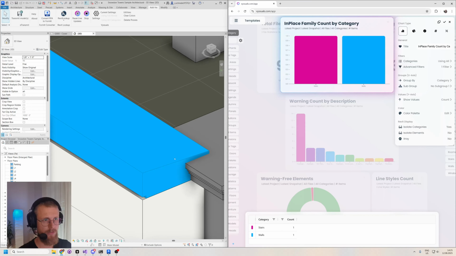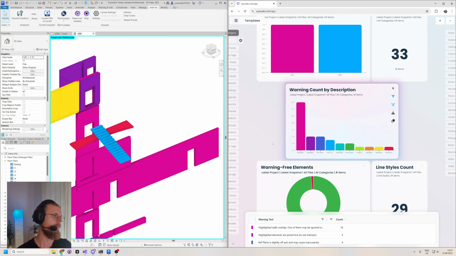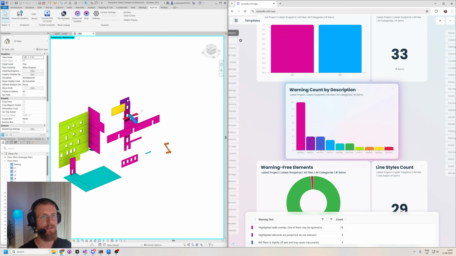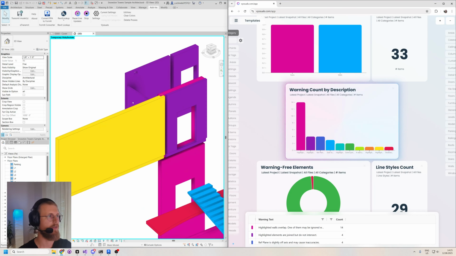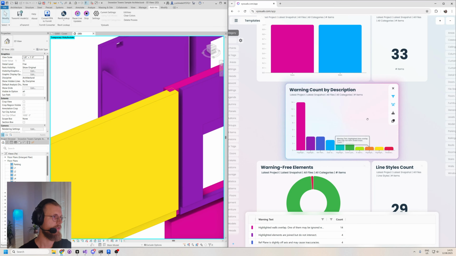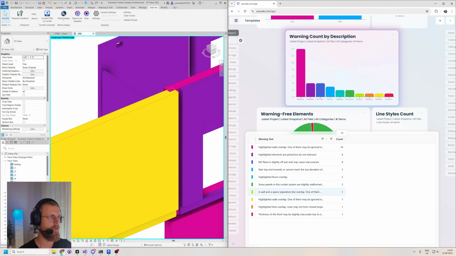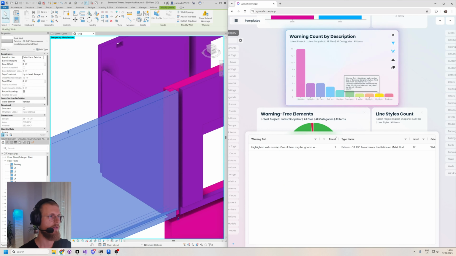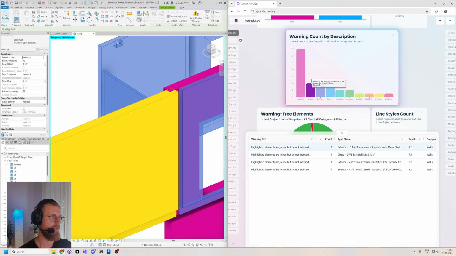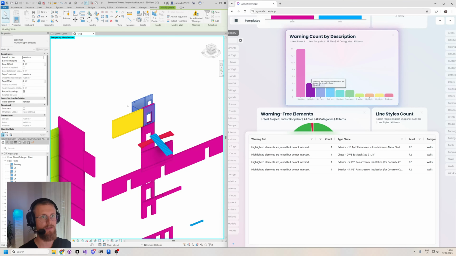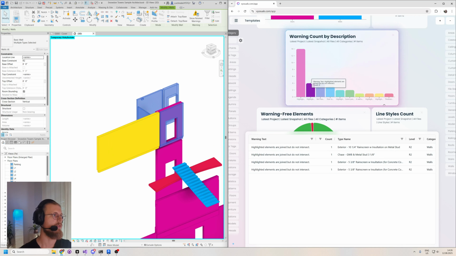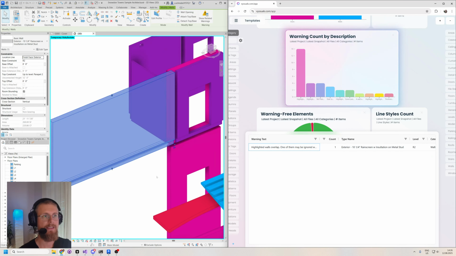So next we can look at some warnings, and I'm just going to turn on the color overrides for the warnings, and let's look at this thing here. When I hover over this, you can see that it's bringing up more information down here in this context table, and I can even click on this to see the actual elements that are affected by this warning. I could also click on a different bar here to see that it selects the elements in Revit and also brings up more information about this. So let's keep going with this one.